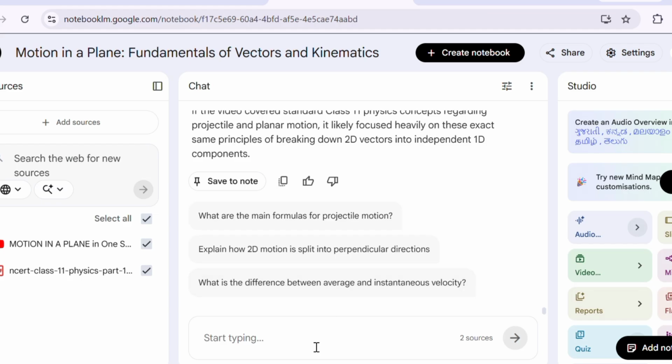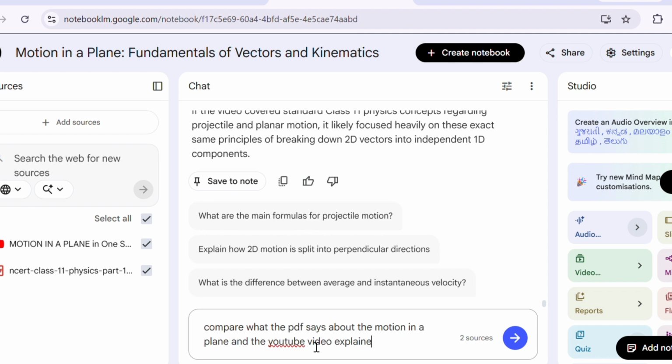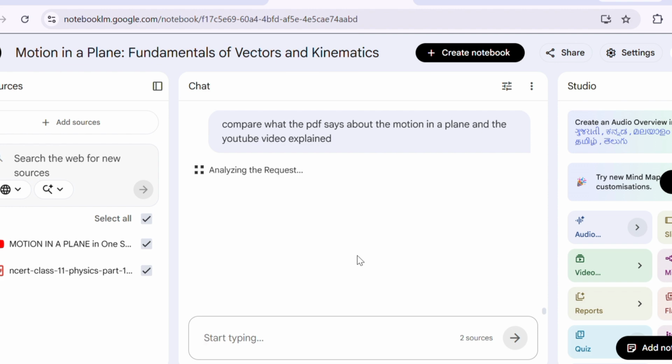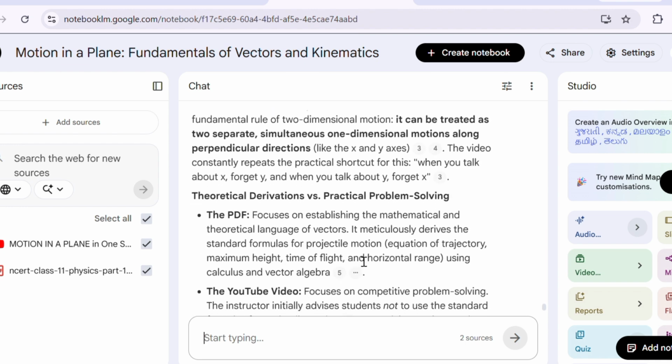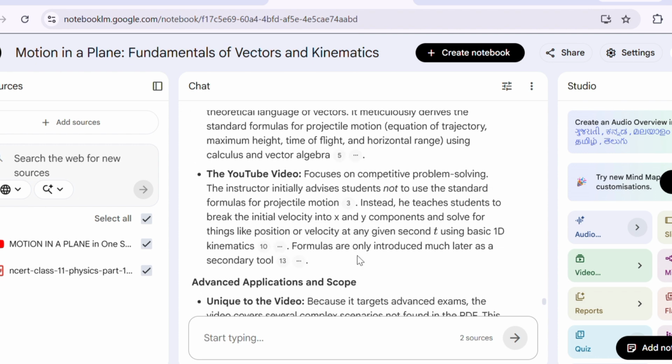Here's something most students don't know you can do. You can upload multiple sources into one notebook, different chapters, different subjects, even a YouTube lecture and a PDF together. Then ask cross-source questions like, "Compare what the PDF says about neural networks versus what the YouTube video explained." NotebookLM pulls from all sources simultaneously and gives you one unified answer. This is incredibly powerful for research projects, assignments, and competitive exam preparation.